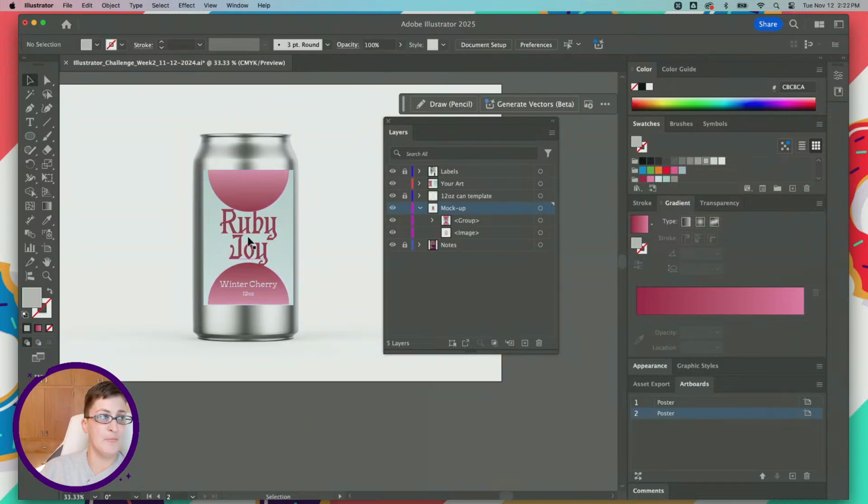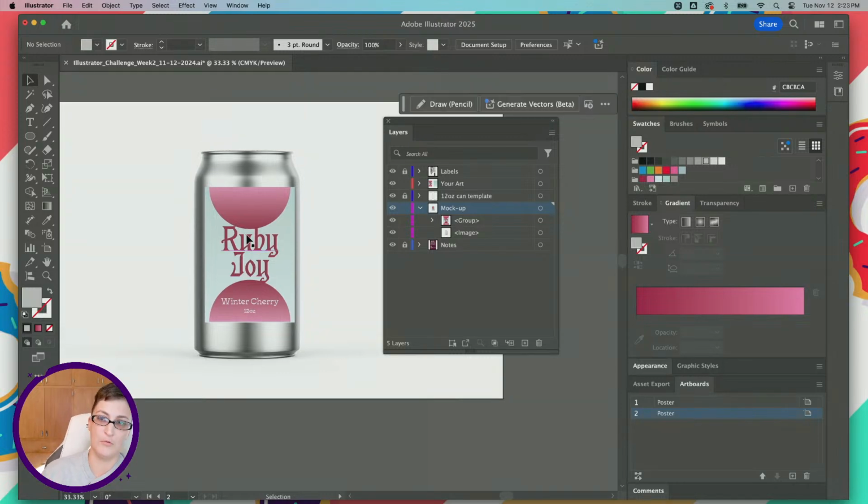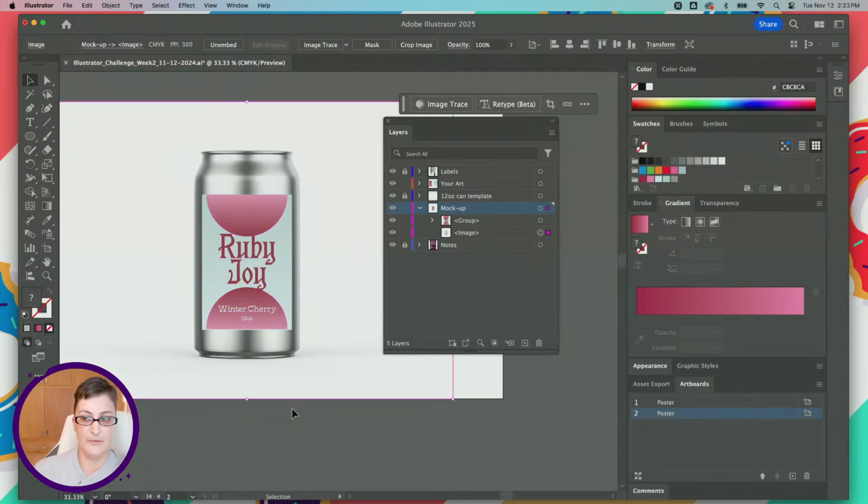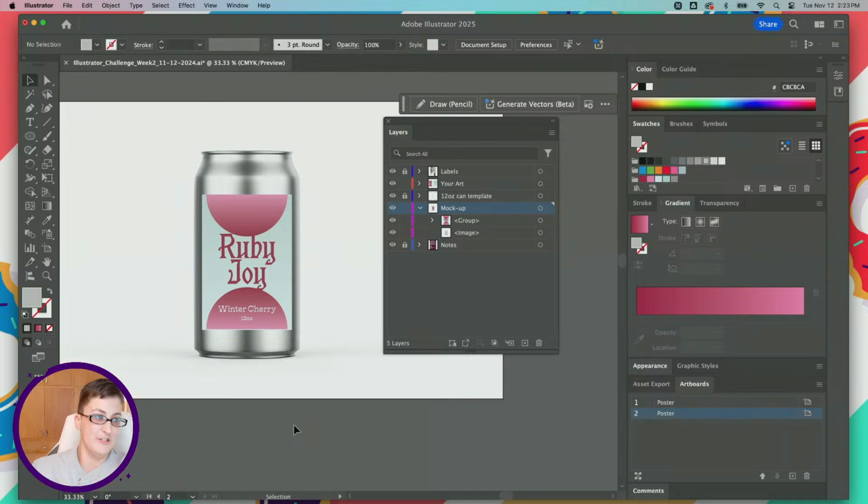Now, a couple of pro tips about making a mockup before we go ahead and commit. Things that I like to do, I like to drag the artwork to be over top of the image, exactly where I want it to go on my mockup. Well, not exactly, but approximately. That's really important if you have a mockup photo. This is just an Adobe stock photo, by the way. So if you want to use a different can, you could.